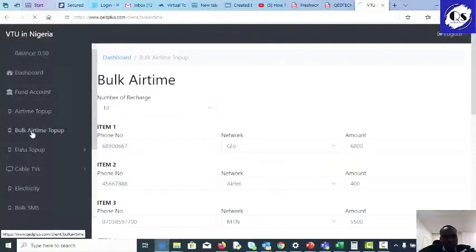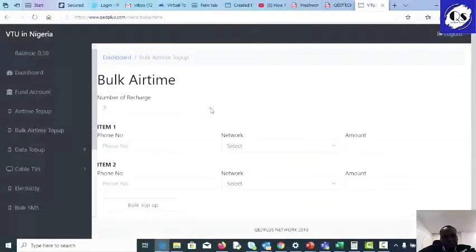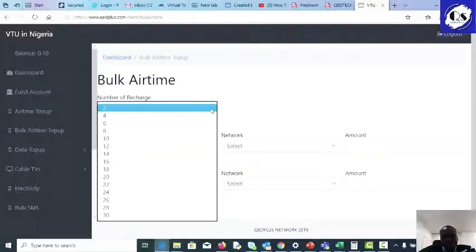Click on your bulk top-up. You can see I'm already on it. Alright, now you can use this bulk top-up, this bulk airtime, to send airtime to 30 individuals at once. Yes, you can see, at once.